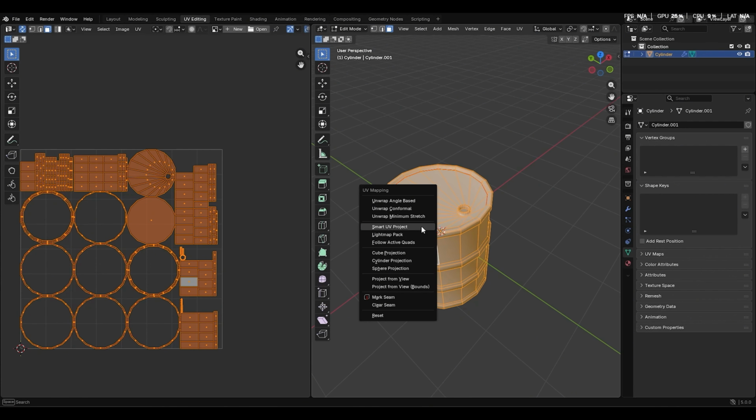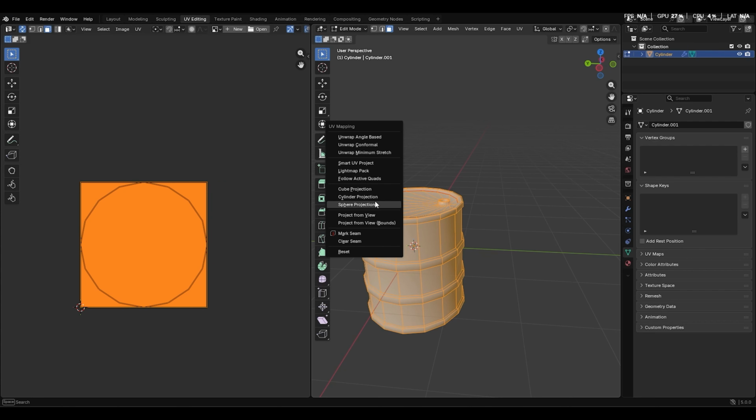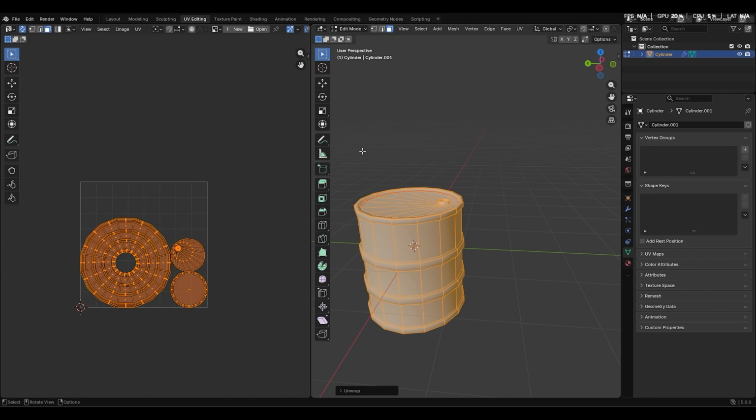Press the hotkey U for the UV mapping menu, then go all the way down and click Reset. This will start it all over. Now, press U again and choose Unwrap with minimum stretch. Now we have UVs that we will manually create for this game-ready mesh.